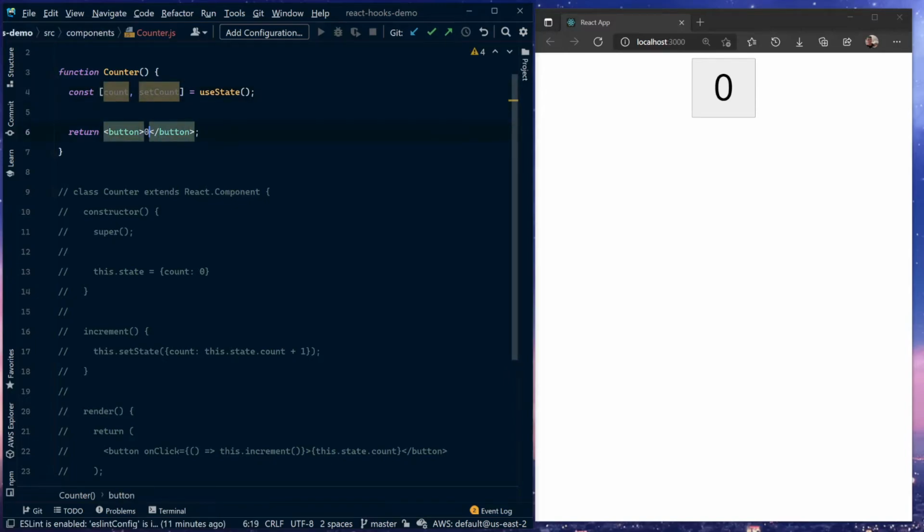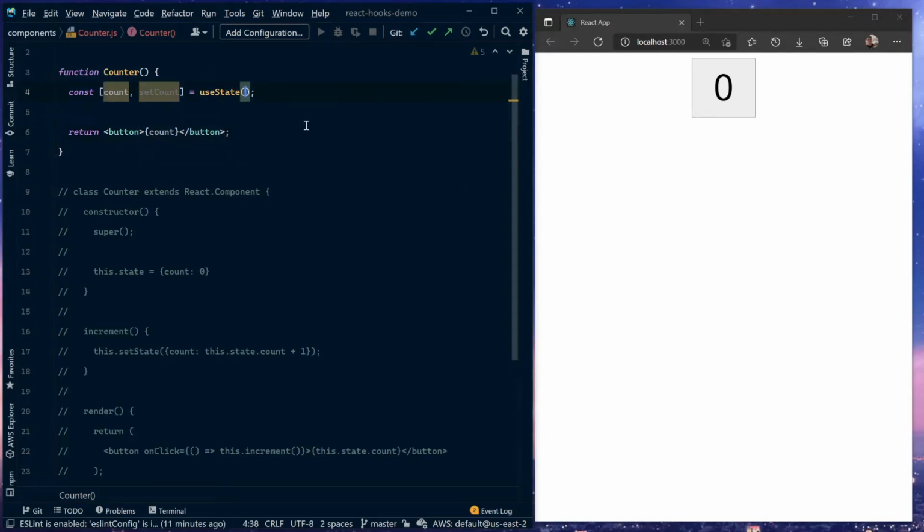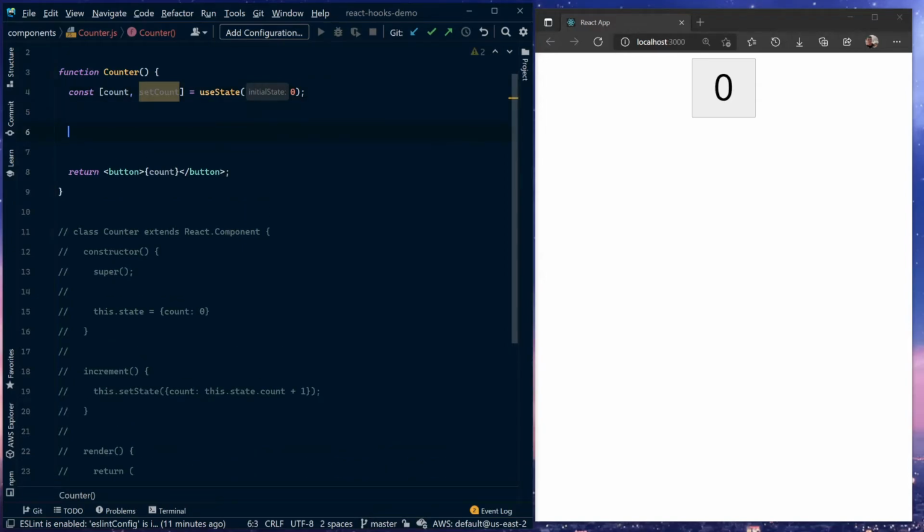So if we go in here, we can change this now to count and give our useState function the initial value, which is, let's say 5 in this case, just to make sure it's working. And if I save, the button now says 5. Clicking it doesn't do anything. Let's turn that back to 0, and let's create a new function.